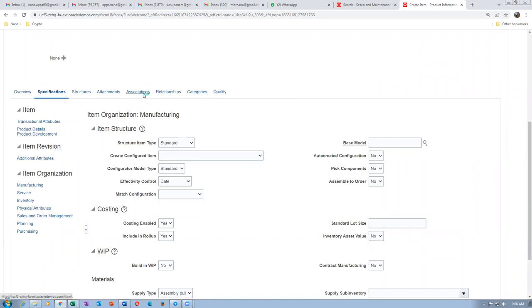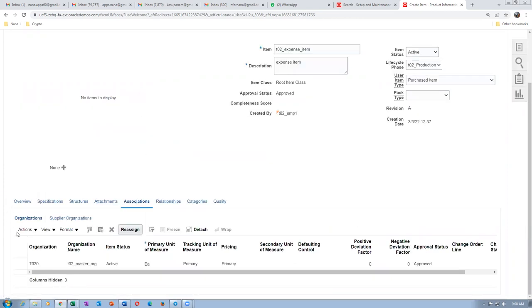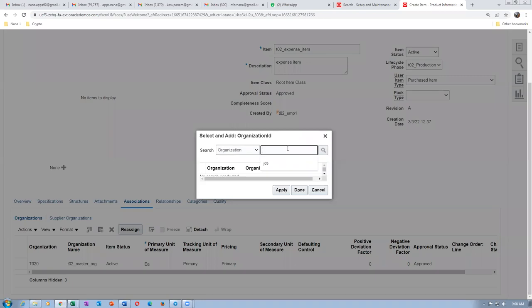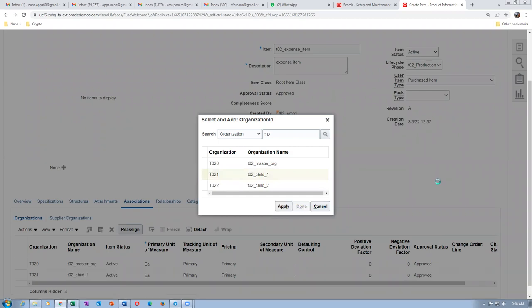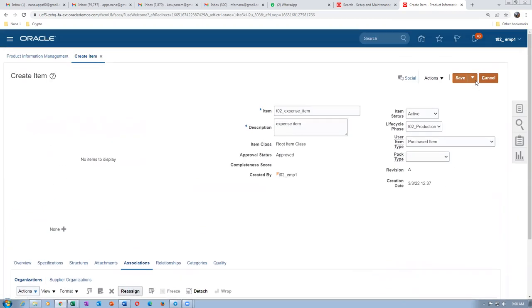Now go to the associations. That is the only difference between asset and expense. So let me make it: T02 inventory. We go to the child org and click on apply. That's it. I go back to the point.